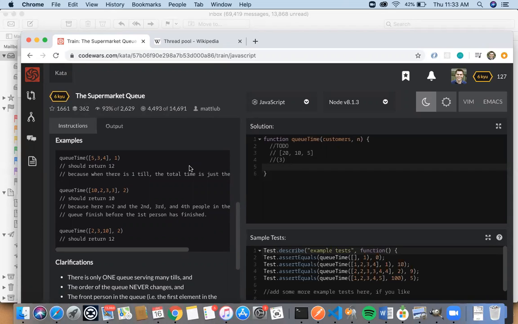So we know the number of tills. So I'm trying again in my head. I feel like we need a variable, maybe a variable for every number that's in the queue.